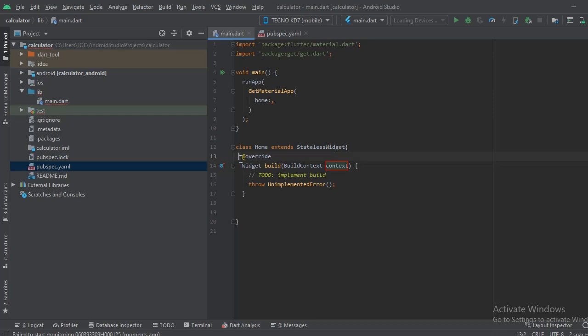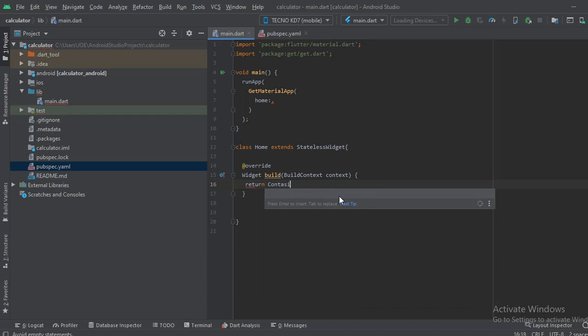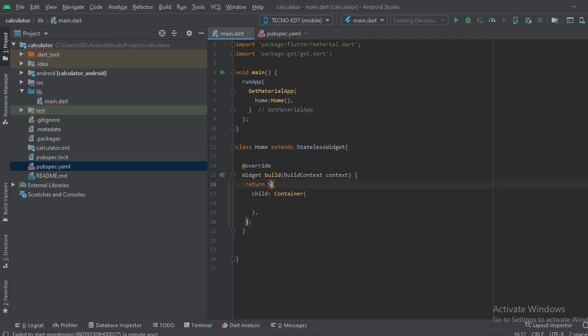So I've created a class called HomeClass, and right here I'm going to return a container. Okay, so I return the container here, and in the GetMaterialApp, I put the HomeClass there. So inside the container here, we're going to use a Scaffold. I'm gonna wrap it up with a Scaffold. The Scaffold here is necessary, and I'm going to declare a body. So that is it.